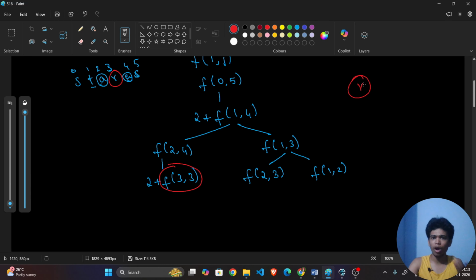It is a palindrome of length what? 1. So instead of this, I will be replacing it with 1. So this is one of the base conditions. If i and j are both equal, then just return 1. Now from here also it will be returning 3, because here it is 2 plus 1 which is equal to 3. So here it will be returning 3.